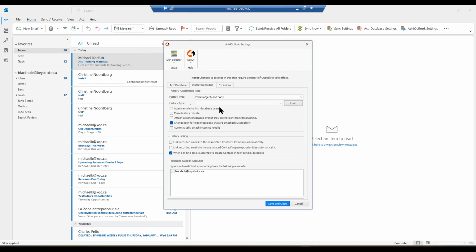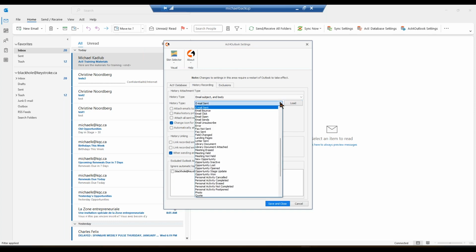This history type, by default, is email sent, but you can change it if you want. You can hit the load button to load all your history types that you have in the database, and then click the drop down and choose whatever history type you want. So if you wanted something different, besides the default of email sent, you can certainly do so. And when the email gets sent, the history type will now say whatever you've chosen here as your default history type.